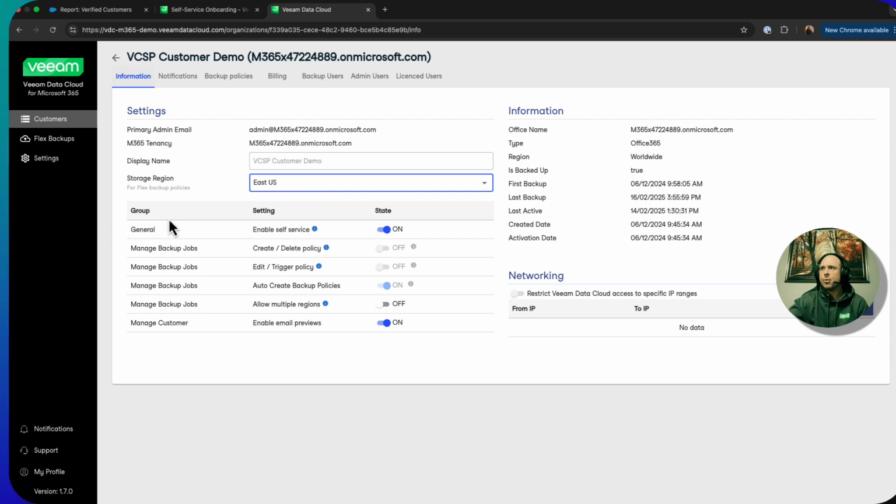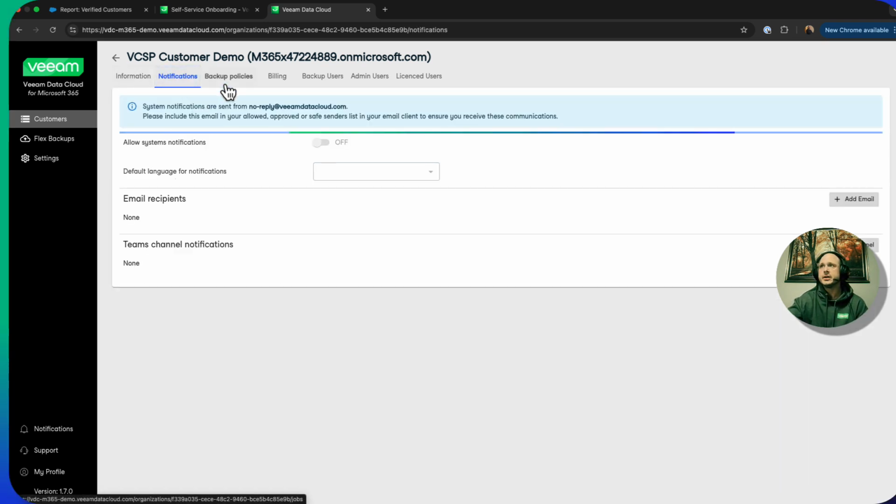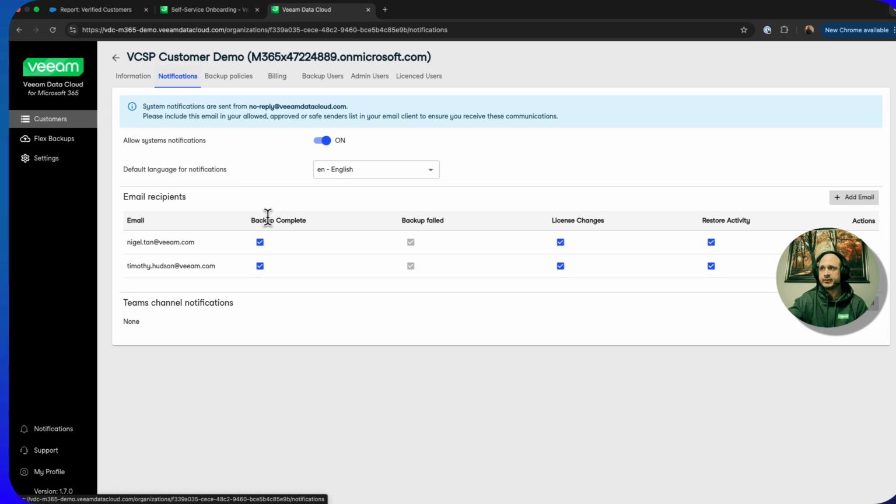Okay, what can the customer do? So do you want to give the customer the ability to create and manage their jobs, or maybe you just want to give them the ability to do some self-service restores, to create policies and things like that? You can see those options here. There's also an IP address range of which users can access Veeam Data Cloud from. There's recipients for notifications.